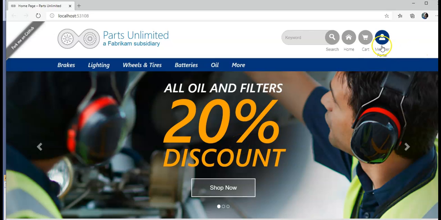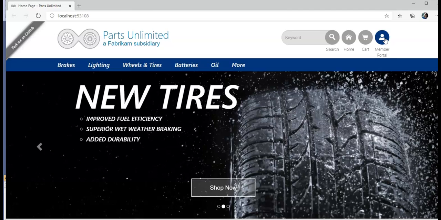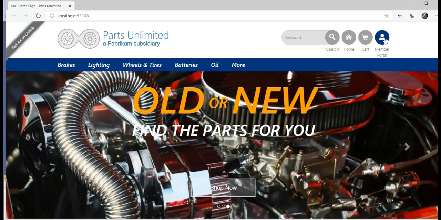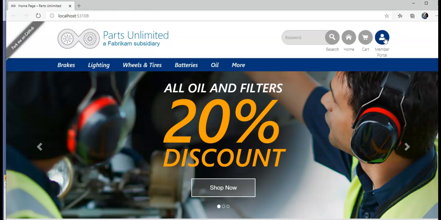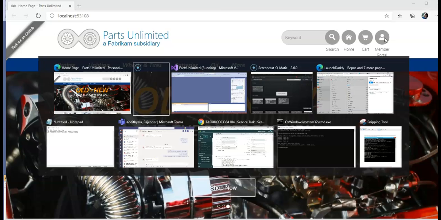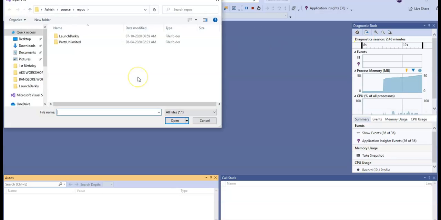Now, you see this member portal. Assume that this member portal module is a new feature and we would like to control this feature using a LaunchDarkly feature flag so that when you turn on the flag in LaunchDarkly, only then this feature should be visible to users, else it will not be visible. So I'm going to open the HomeController.cs file from my Parts Unlimited project, the website project, in my Visual Studio Code.